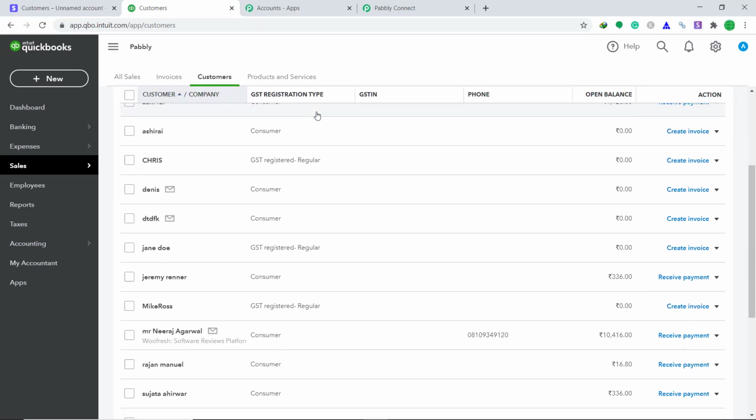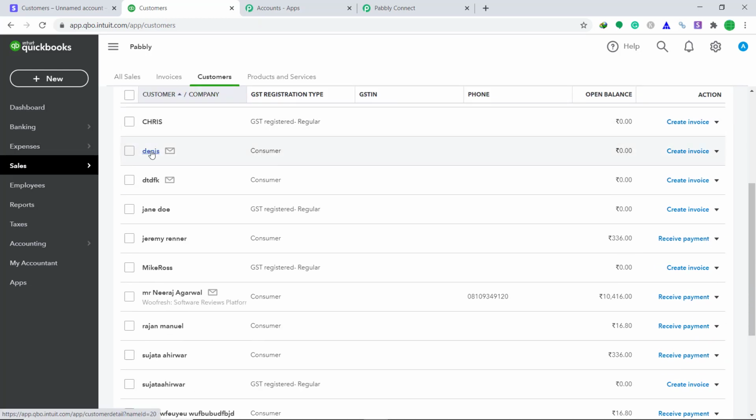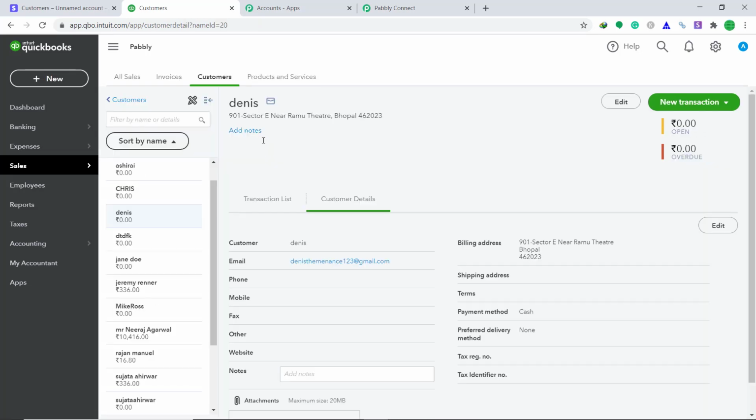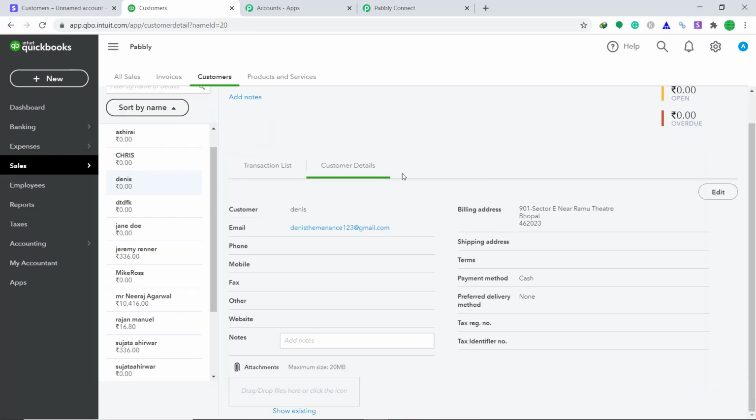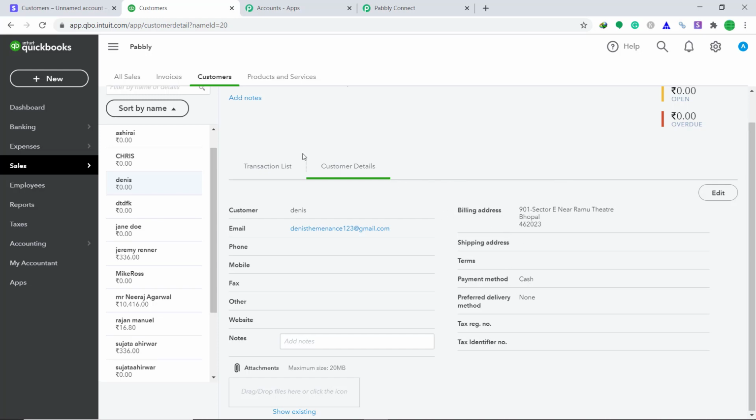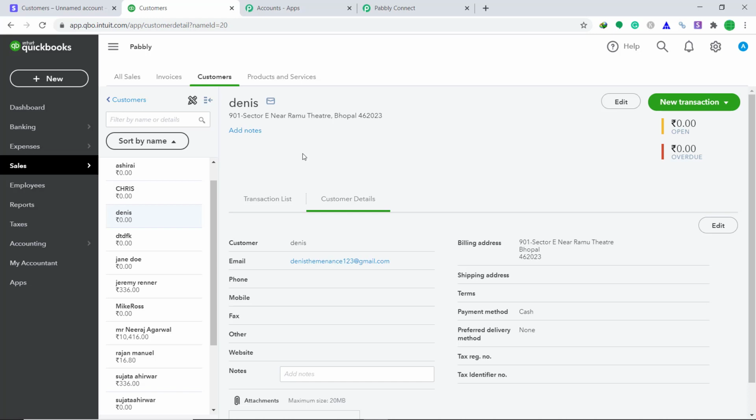Okay, let's see the person called Dennis. Yes, we have a person called Dennis. So let's click it. Yes, we have got the details. Okay, this is the billing address, the payment method, and the email address. So the presence of this data shows that we have successfully connected Stripe to QuickBooks with the help of Pabbly Connect.